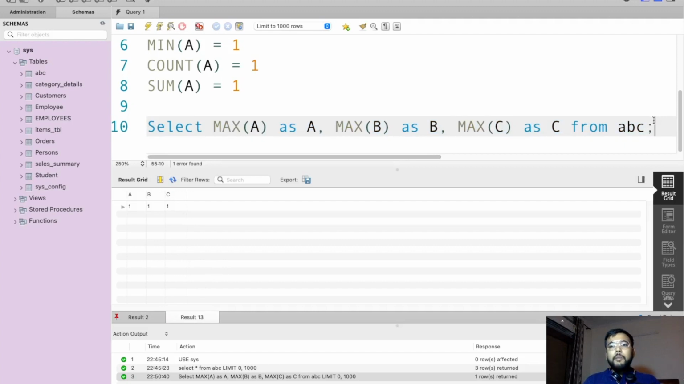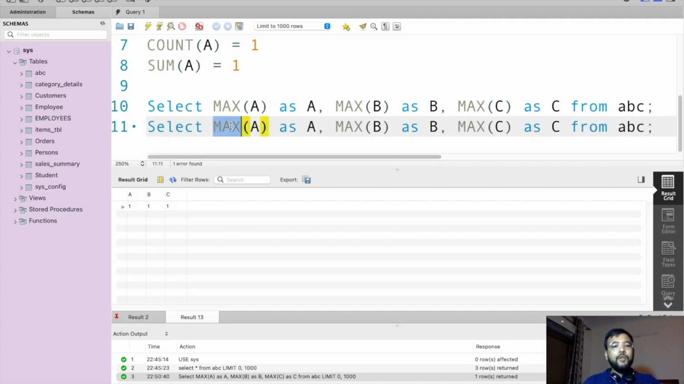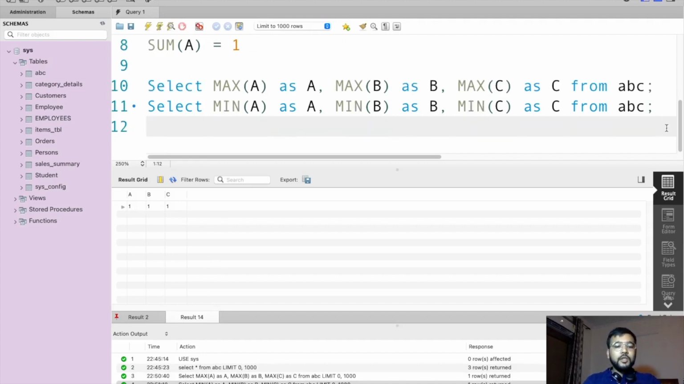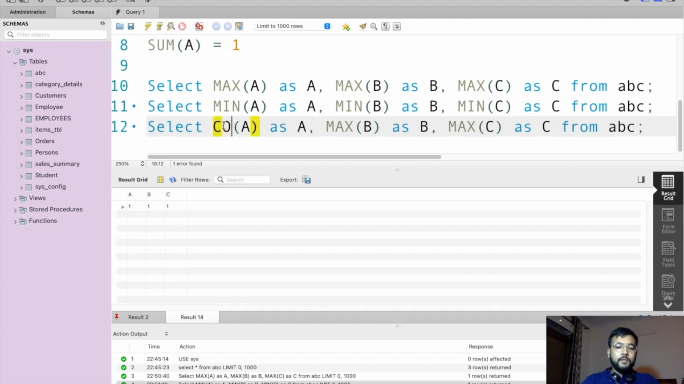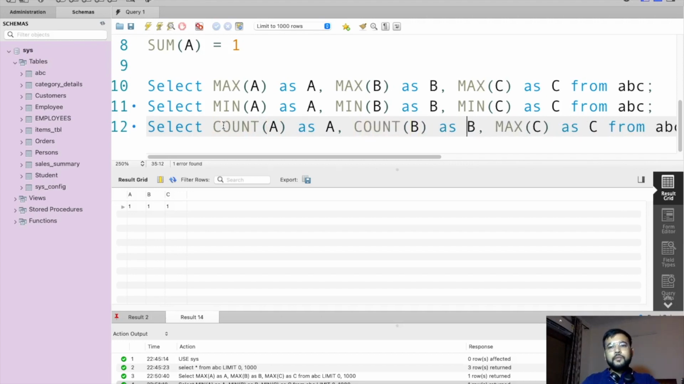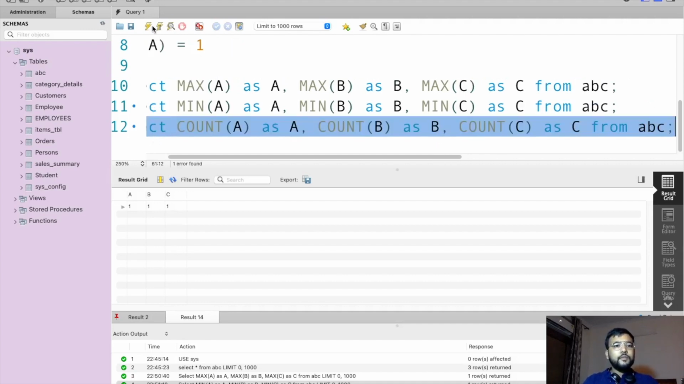Similarly, we can use min function. Let me write the query again. So we can use min of A, min of B, min of C. Let's execute this to see the output. See, again we are getting A, B, C and 1, 1, 1. The third function we can use, count. So count of A, count of B, count of C. Let's execute this. See, we are getting 1, 1, 1 and the columns are A, B and C. So we are getting the desired output.